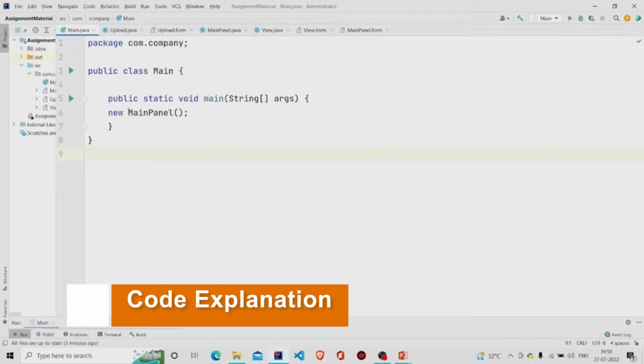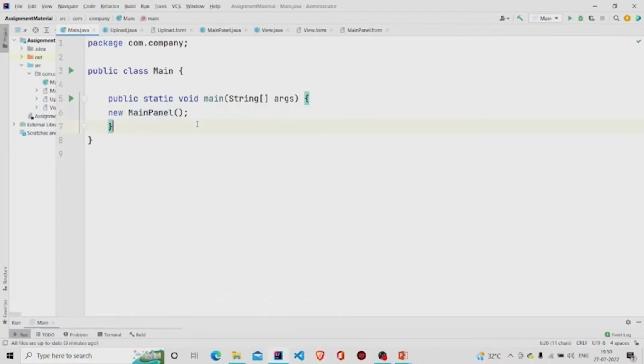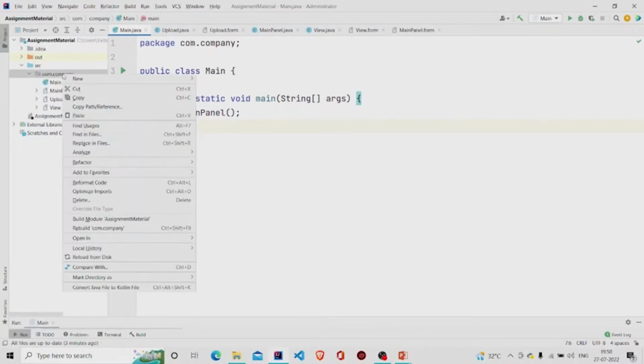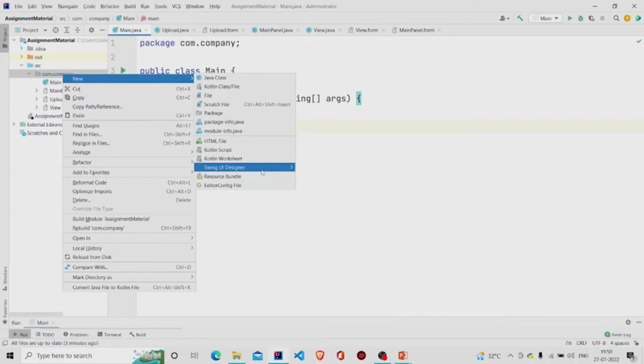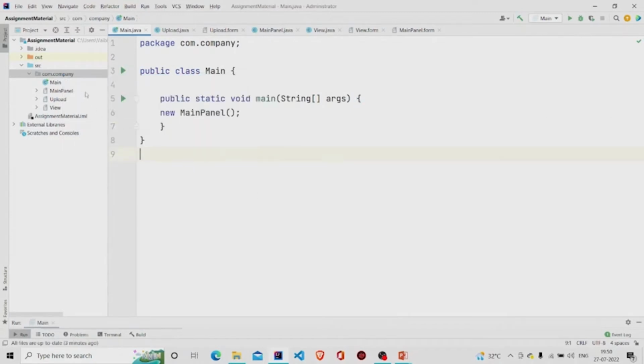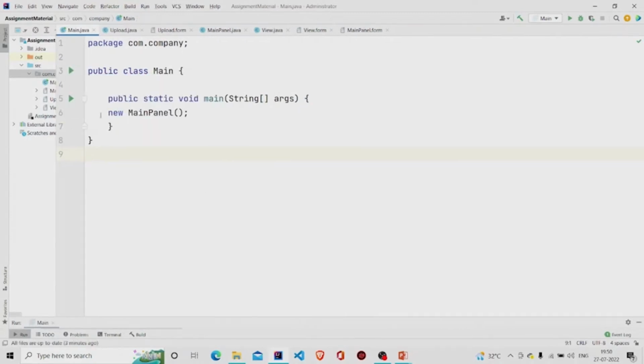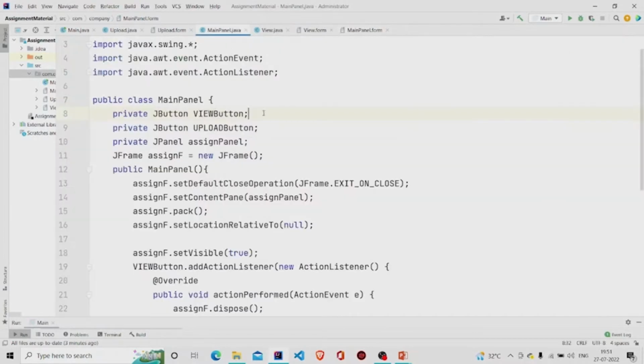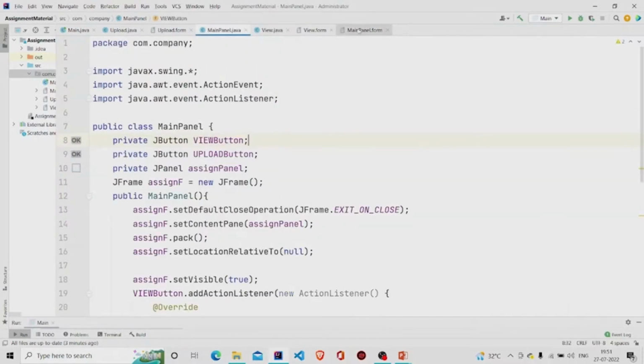This is my main method. I am passing an object of main panel class and this is a GUI form. So you need to create one by going over here in the project package, click on new, click on Swing UI designer and then click on GUI form. Okay, two files will be generated. I have named it as main panel. So this is the form file to create the interface and this is the .java file for the code.